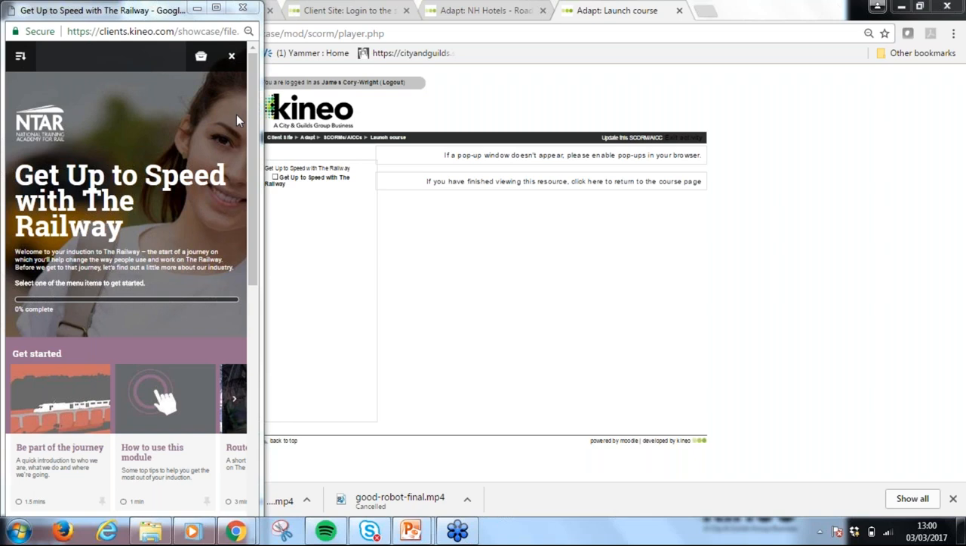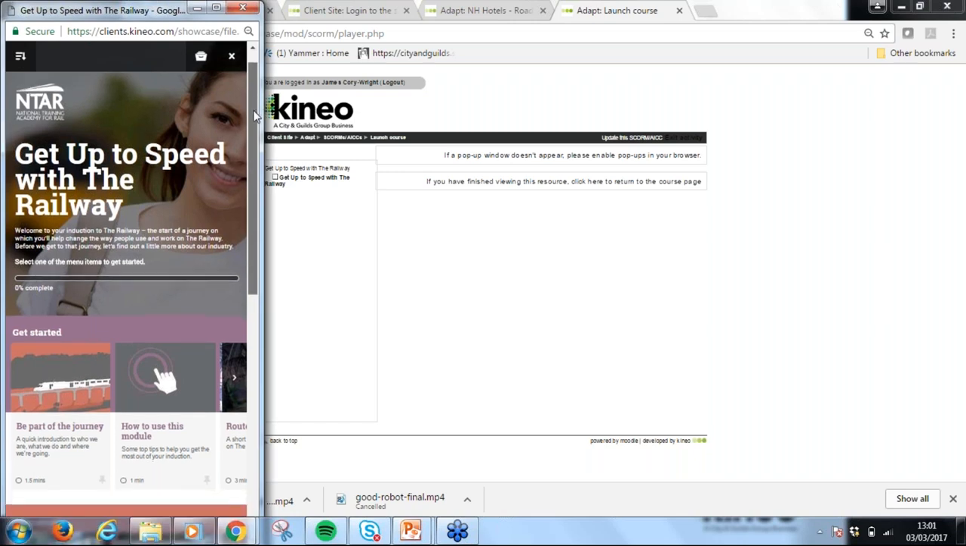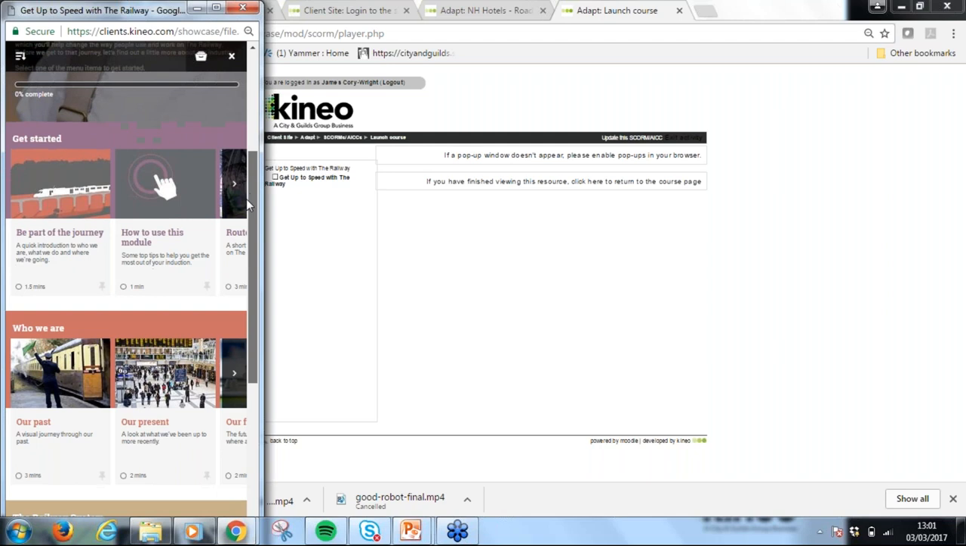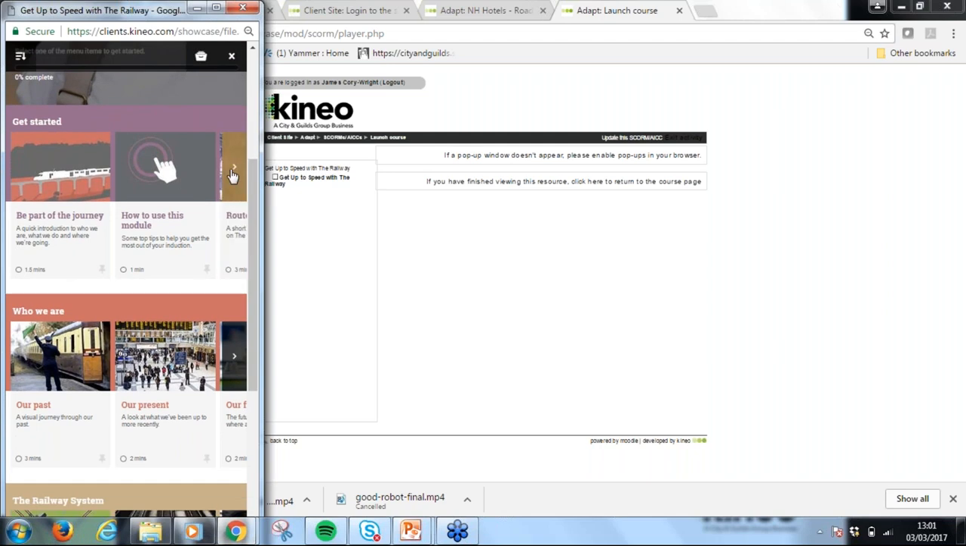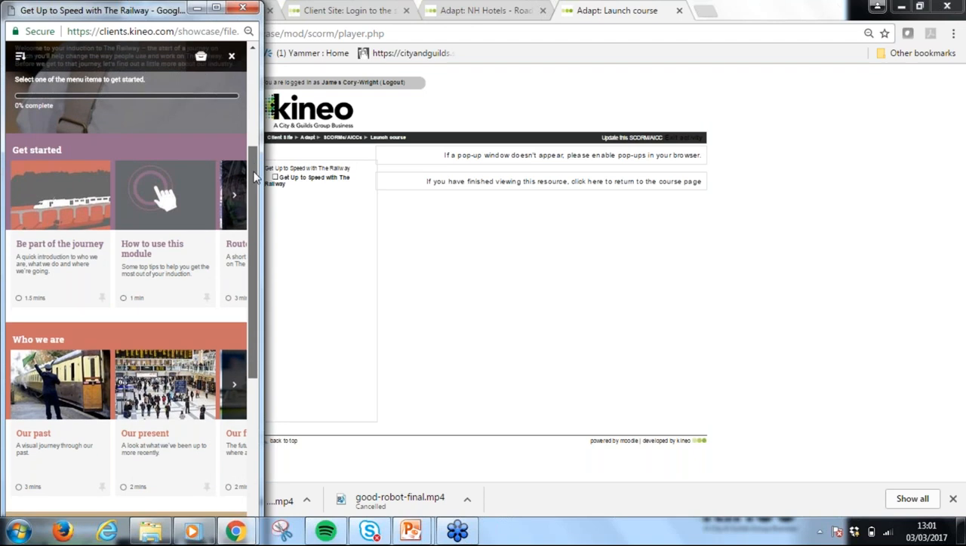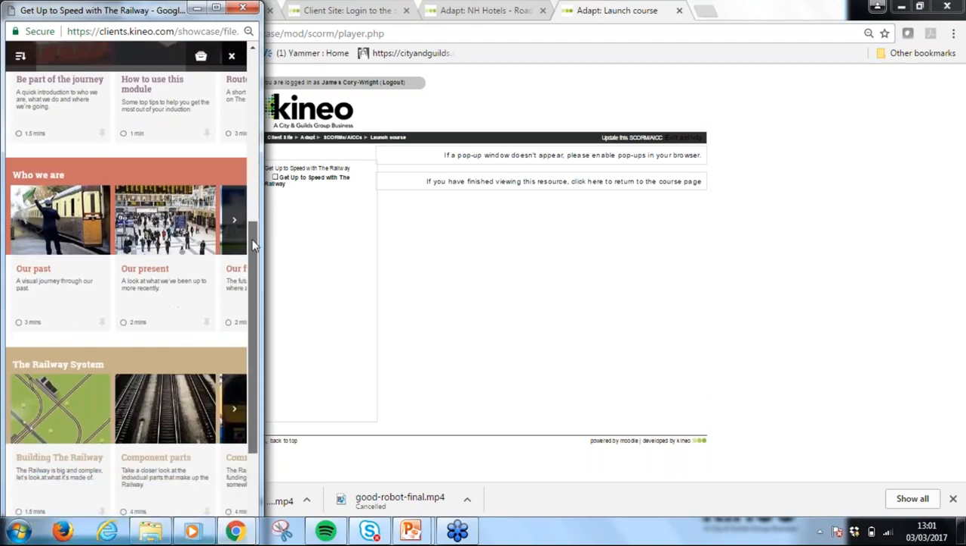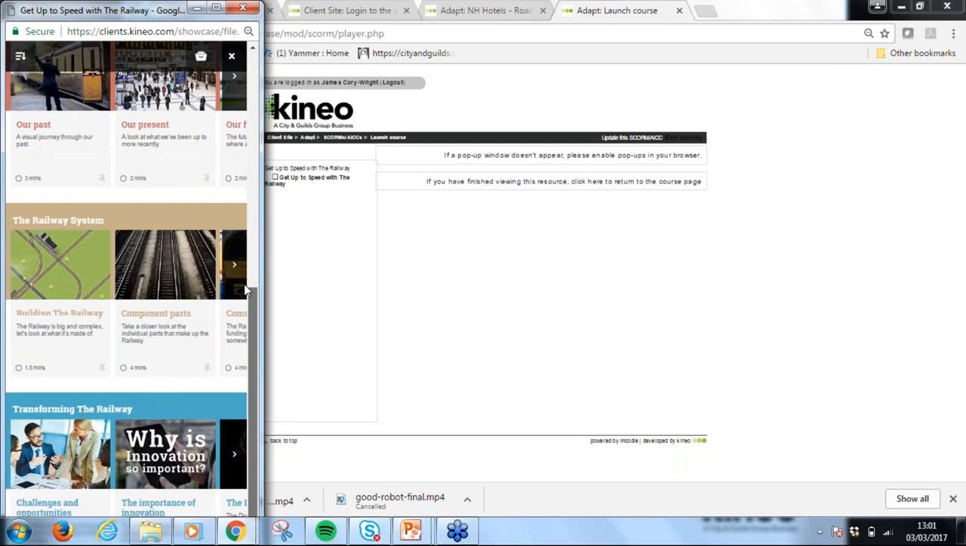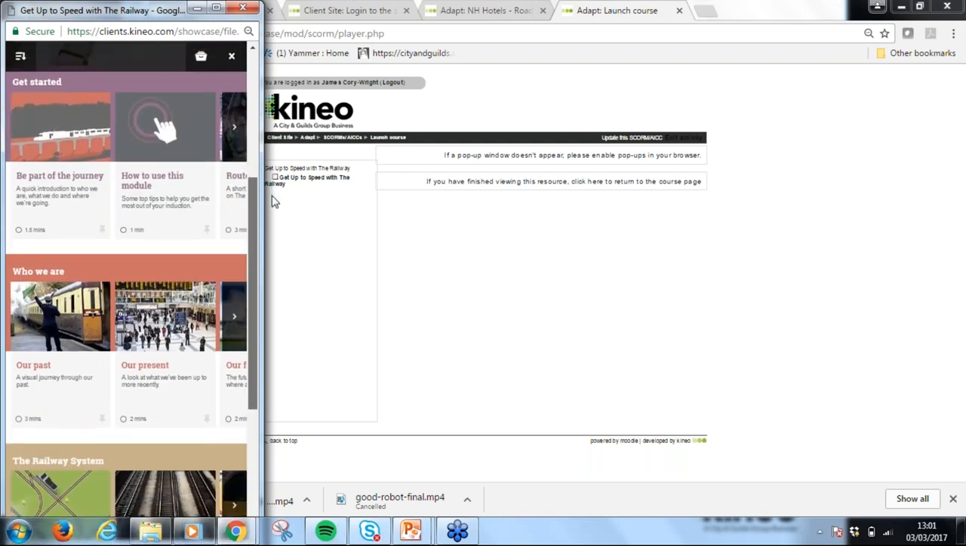Borrow that approach and bring it across into learning design. Here's an example of a Netflix style menu that we've developed that is in Adapt, and I put it in the mobile view because I think it demonstrates it best. Obviously, I'm not swiping, but you can see here how we've got the topics. As you scroll down: get started, who we are, the railway system, transforming the railway. So you can scroll down through the topics.